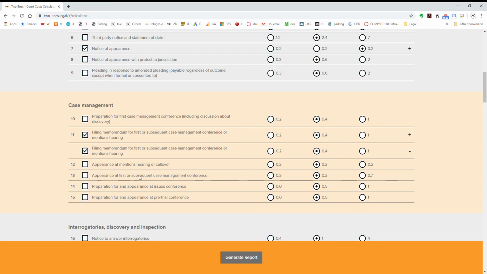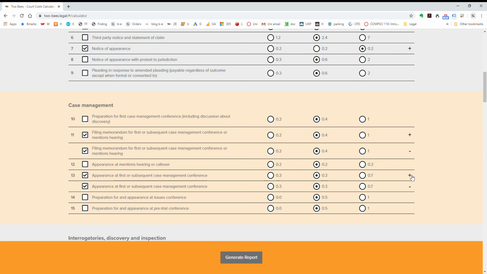Likewise, appearance at first or subsequent case management conference. I'm going to hit that, and let's say there are 2, I'm going to press the plus button. Iterates again. And let's say there are 3, I'm going to hit it again, 3.